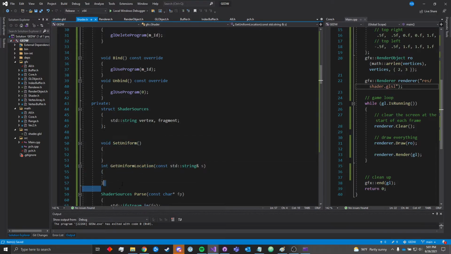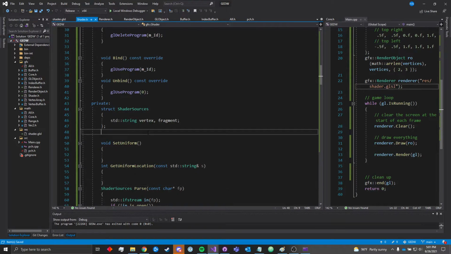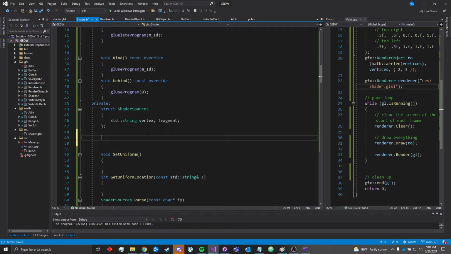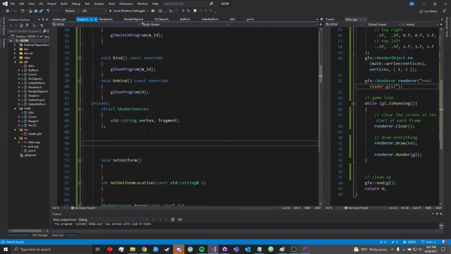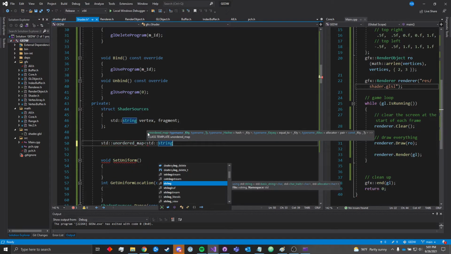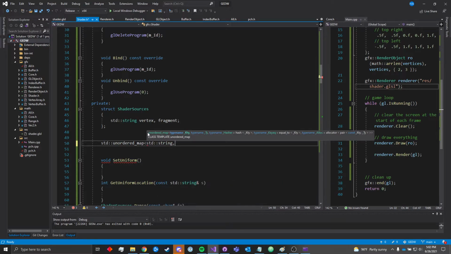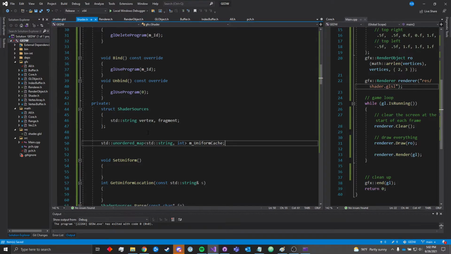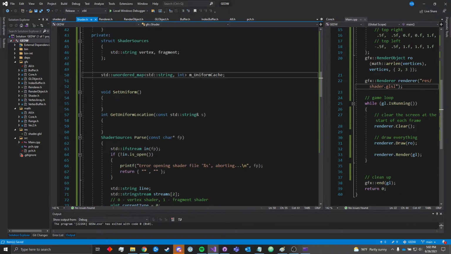Now, something cool about the index of a uniform is that it doesn't change during runtime. So in order to speed this up, we're actually going to cache the indices of all the uniforms we look up. So we'll use a standard unordered map. This is basically just a hash map if you're from Java. And we're going to map strings, so the name of our variables, to an int, which is the location of our variables. And we'll call that m_UniformCache. And we will use this in our get uniform location.